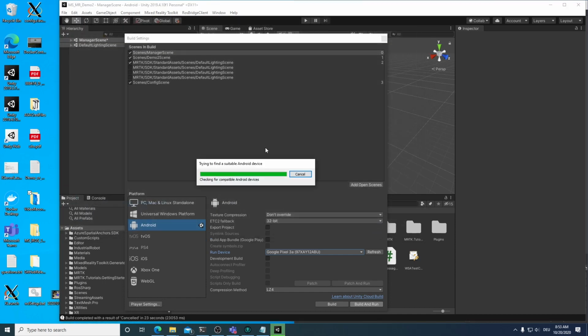This will start the building process, and if you have selected your smartphone here, it would also automatically copy the APK file into a suitable folder on your smartphone and even start the app as soon as it is done. This might now take a while again, especially if you're building it the first time.